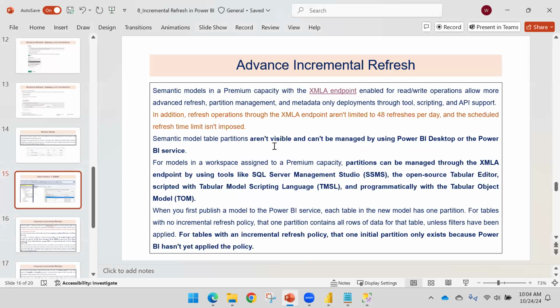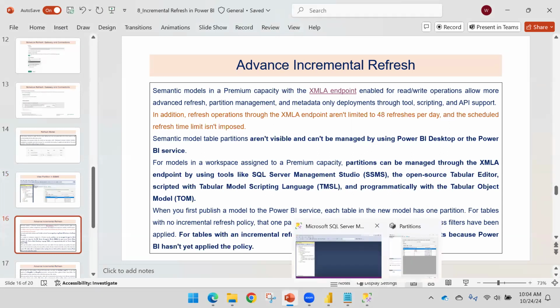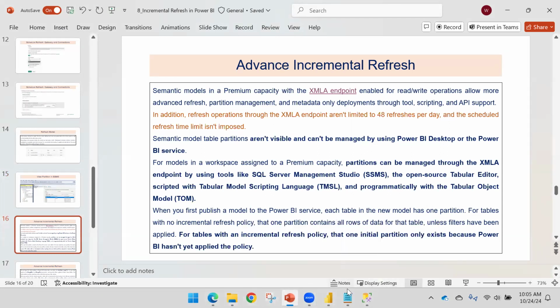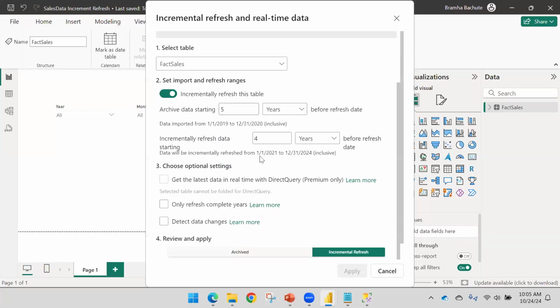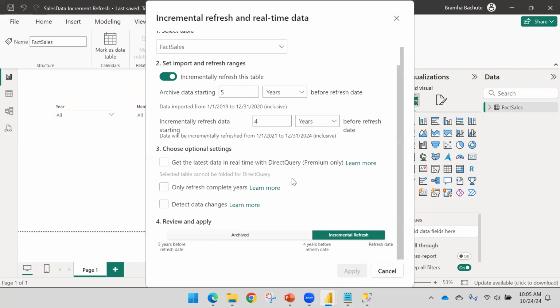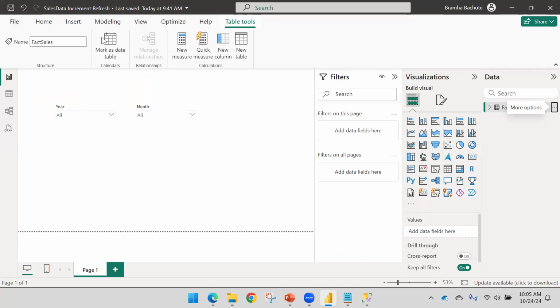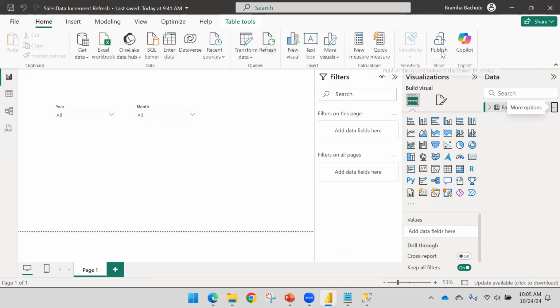Right. Then there is something called advanced incremental refresh. So the problem is what? Simply, I will tell you what the problem is. Now, if I make changes to the policy here, apply the changes, and then republish this, meaning I publish the data again, on the first refresh it will refresh the entire data set.